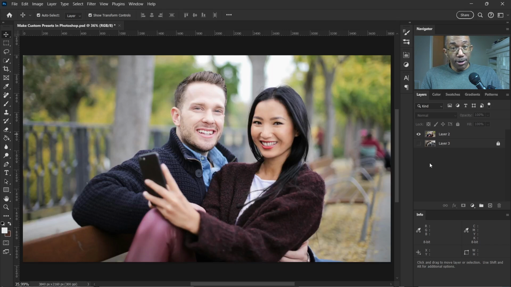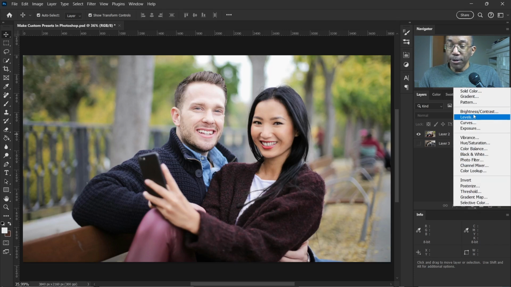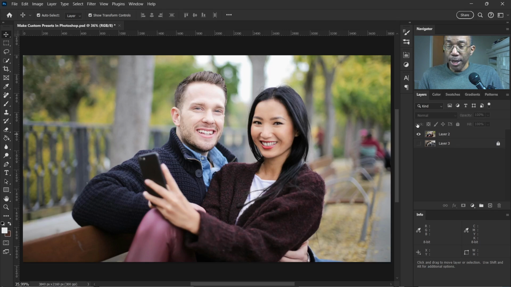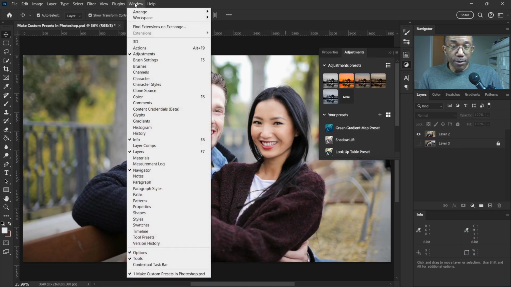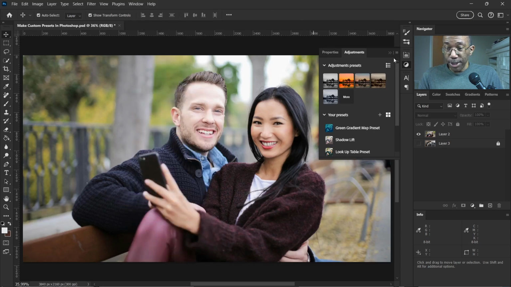Now before we get started, there's a couple things I wanted to mention. Down here in our adjustment layers, let's click on that. We can only go from brightness contrast on down to selective color. Anything in between we can make an adjustment layer preset with, but with solid color, gradient, and pattern, we can't do that as of yet. And also, if you don't see your gray and white adjustments button right here, going over to window and then make sure adjustments is checked and you're ready to go.